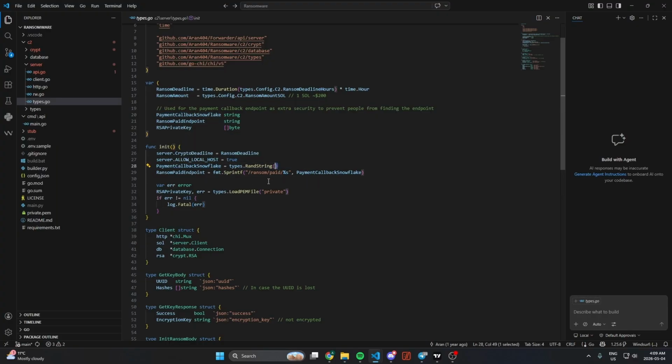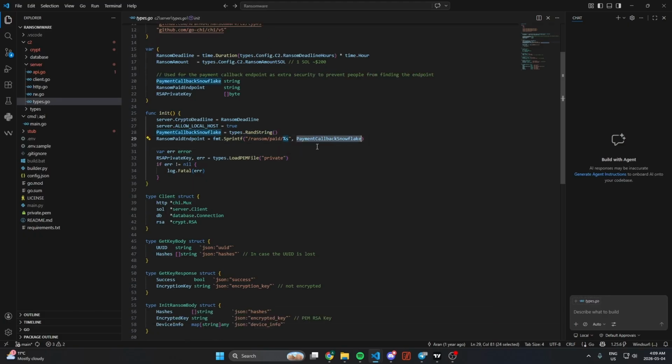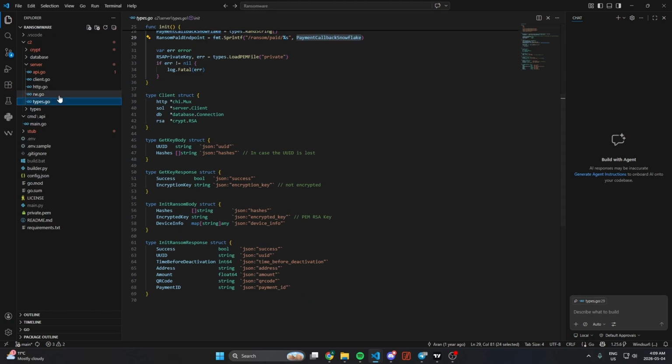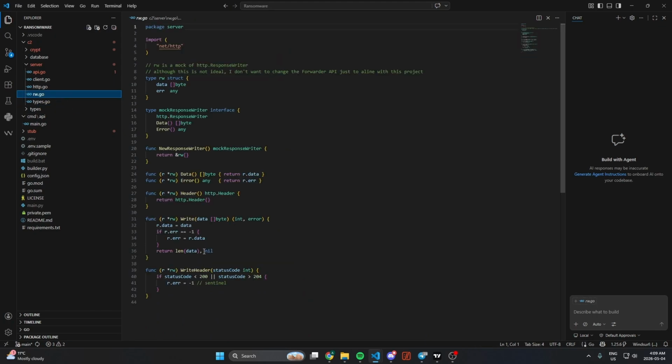Alright, so it's like 8 strings or 8 letters. Payment. Alright, this stuff is so boring. I hate reviewing. Alright, this is a mock writer, since the forwarder was an HTTP thing. We wanted no HTTP since we had our own, and we had no dependency on that. So this is just the mock writer.